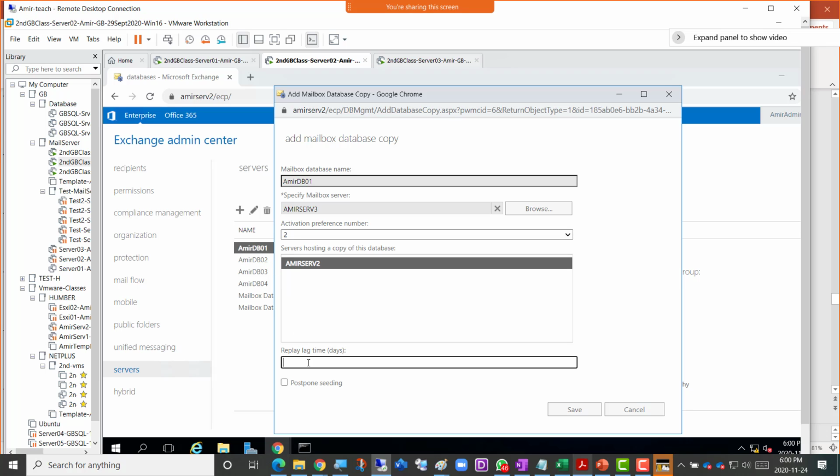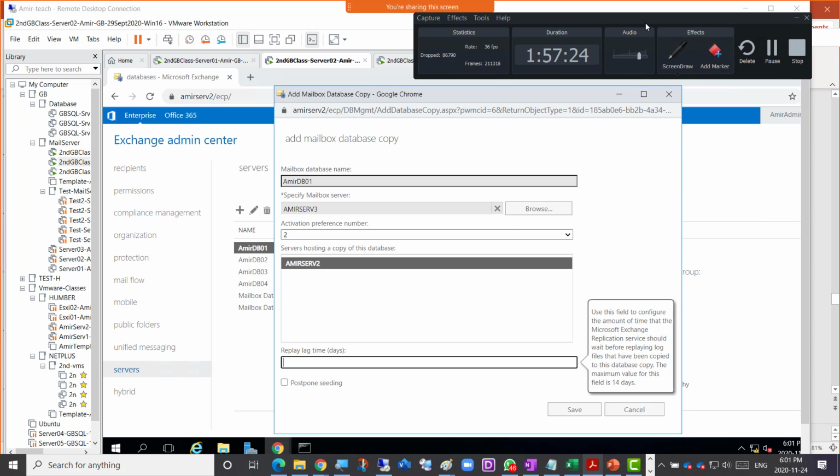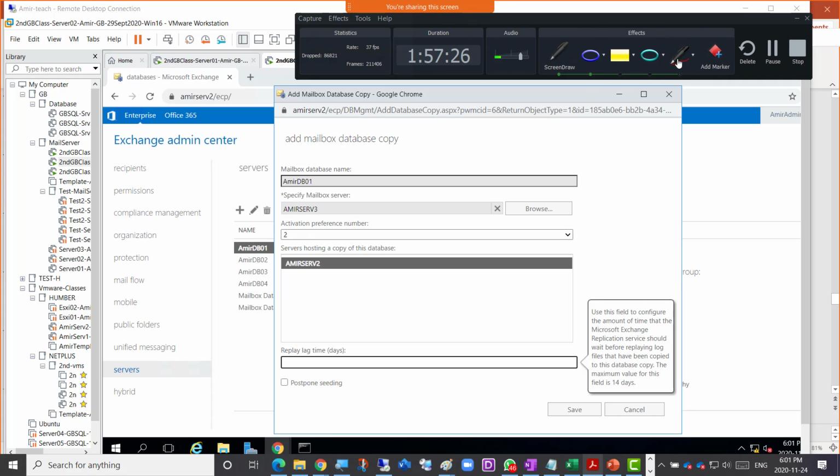So why would you want to have a replay lag time? Maybe you want to have a lag time. It says use this field to configure the amount of time that the Microsoft Exchange replication service should wait before replaying log files that have been copied to this database copy. The maximum value for this field is 14 days. So what it says here is that if you want to delay the copying, this is DB01 here, and you have the DB01 copy created here. This is, suppose, the passive one.